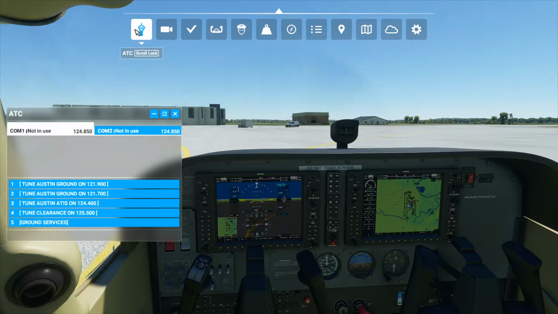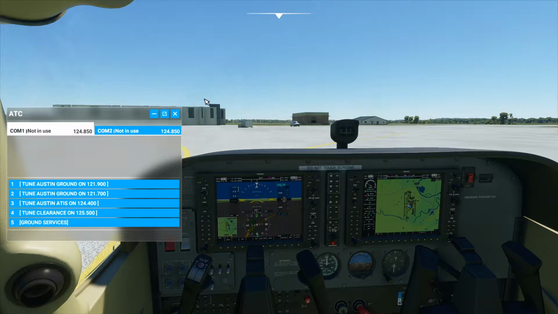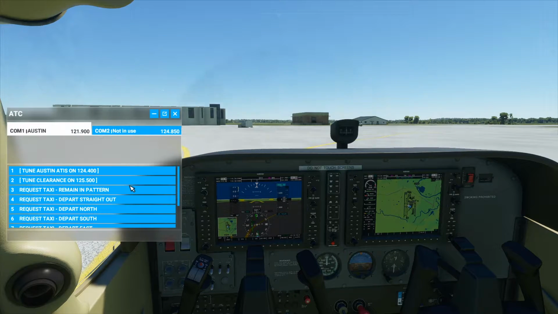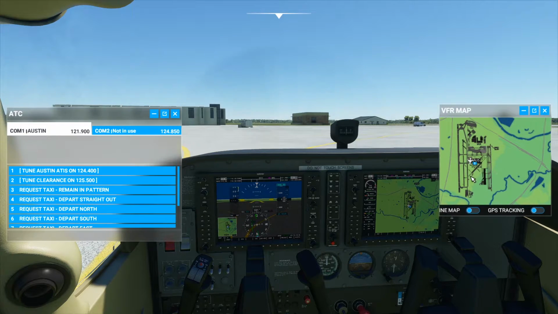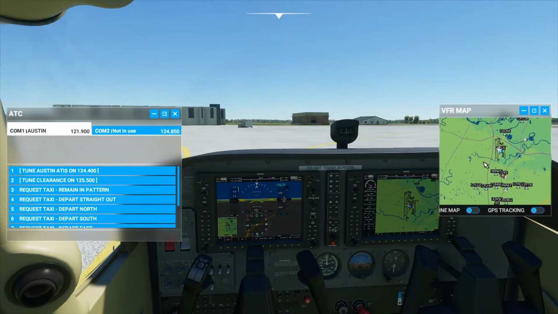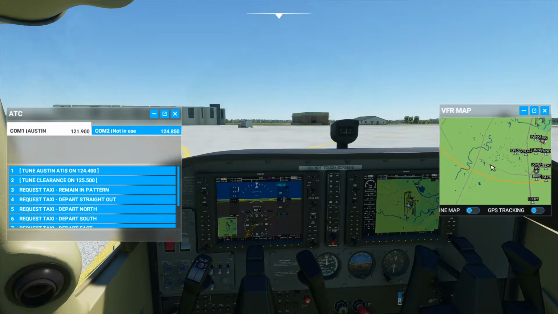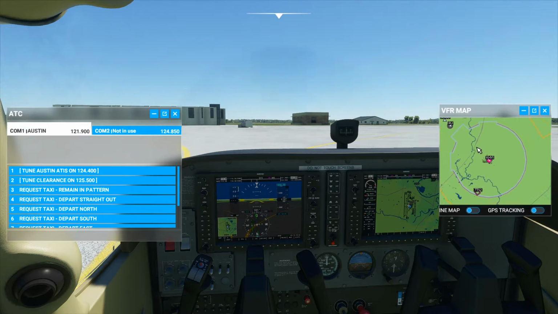One thing to keep in mind is that ATC will expect a readback of all instructions given to you. So let's begin. First, we'll tune the radio to Austin ground. Doesn't matter which one of these you use, so we'll pick 121.9. Our destination is San Marcos Regional Airport, identified on the map as KHYI, Kilo Hotel Yankee India. Since the airport is to the south, we'll request a south departure.